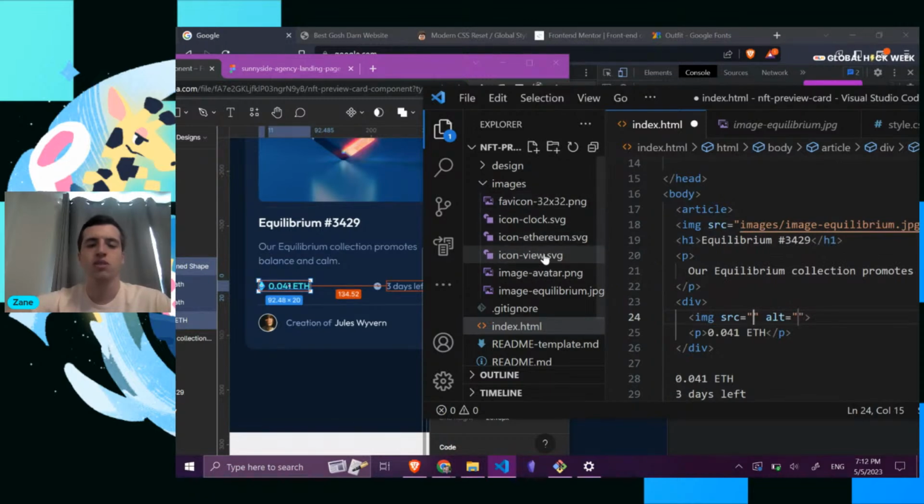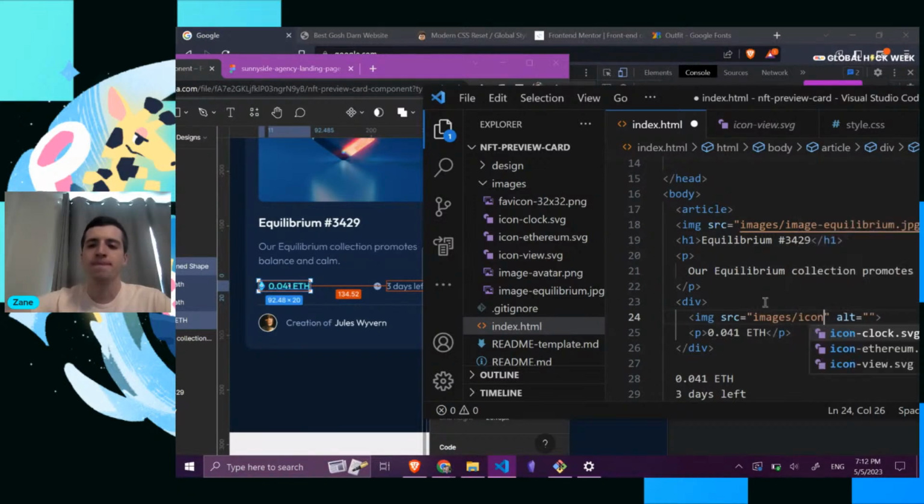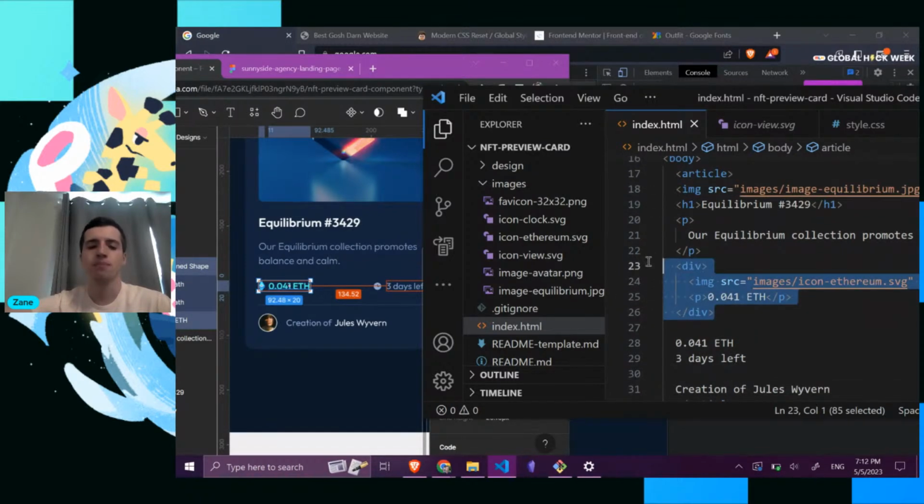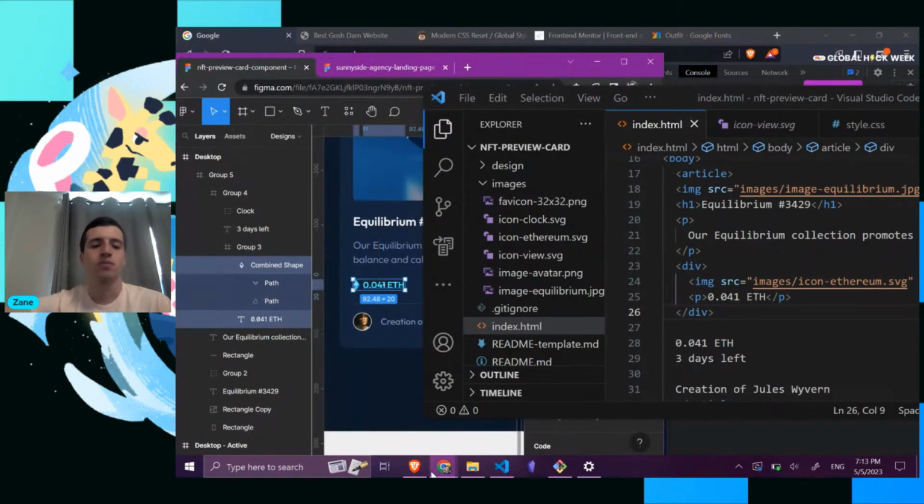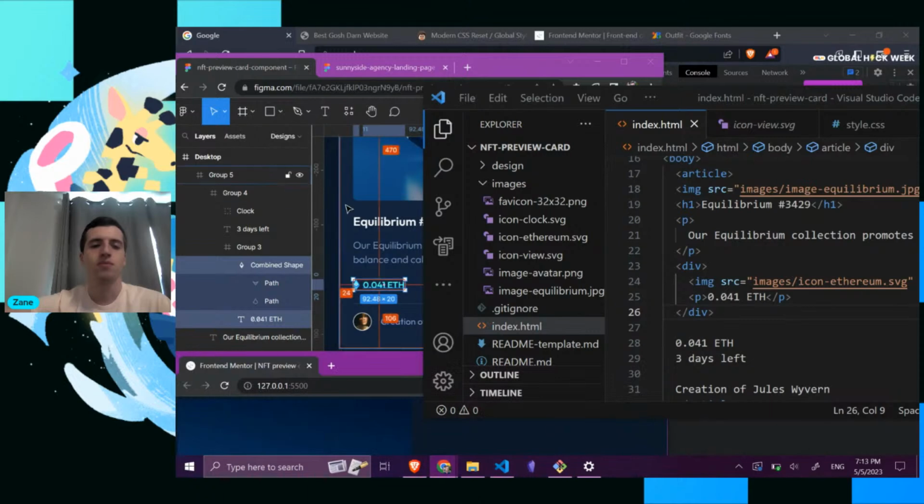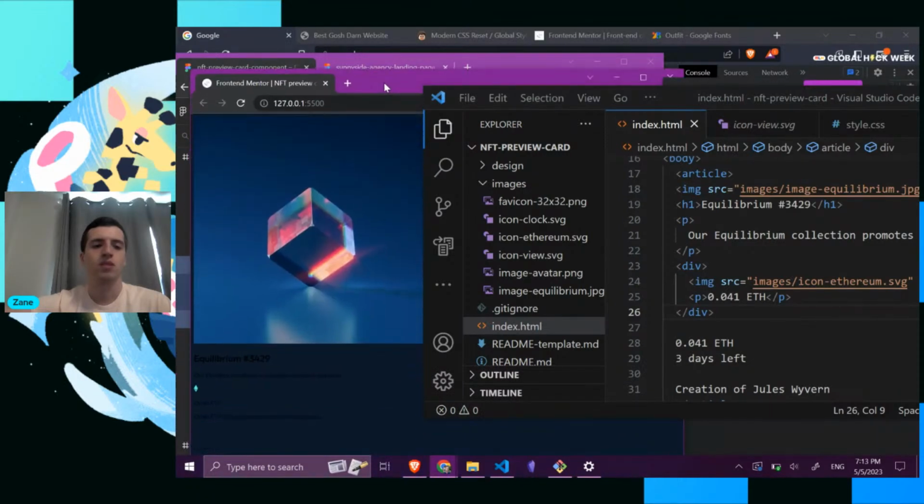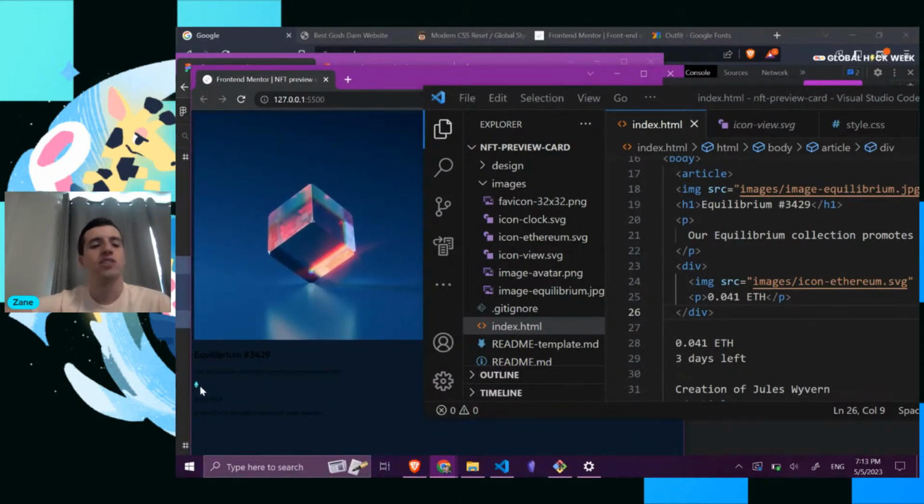Where should it be? Oh, I can't see it. Let's create icon. Oh, images. Gotta specify the folder as well. Okay, so we have icon Ethereum. And now we should be able to check the site, see if that's working. And we can see, yes, that little image did pop up.